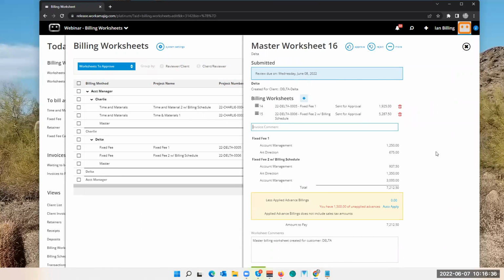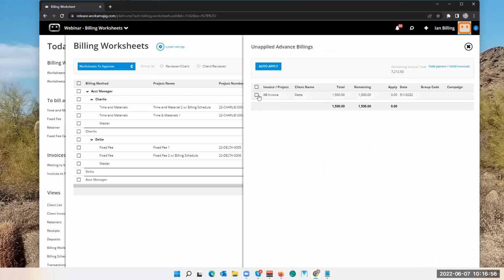Okay. So you're going to see in this one that there are unapplied advanced bills. For this particular client, because it's one invoice per client, it's looking towards these to say, hey, there are advanced bills sitting out there. Do you want to include those? And so again, here it shows up. So I'm able to apply those at this point.